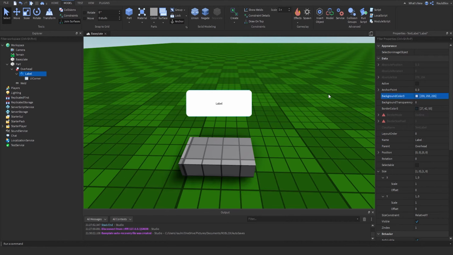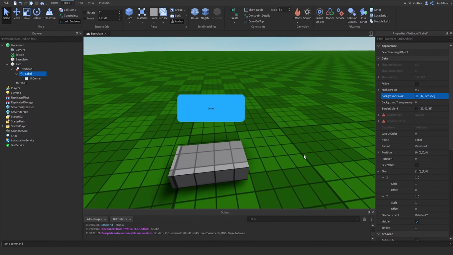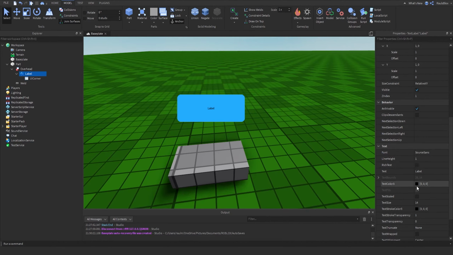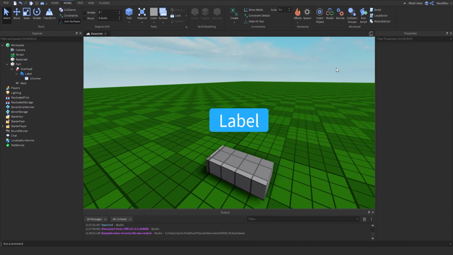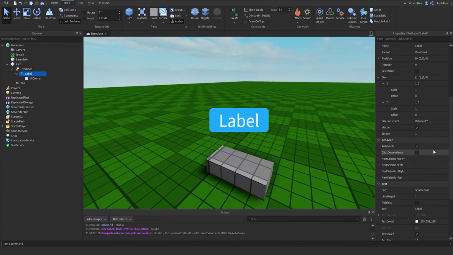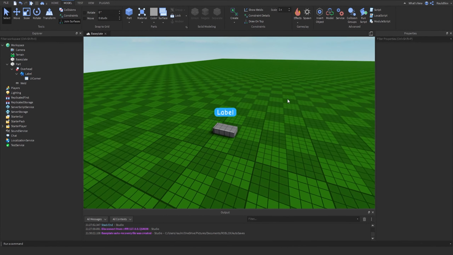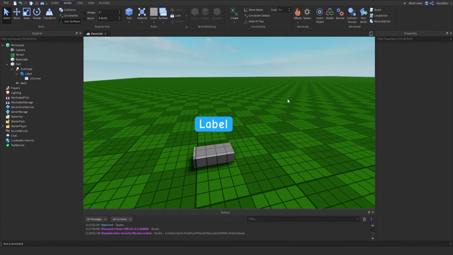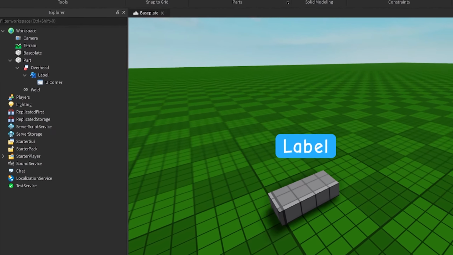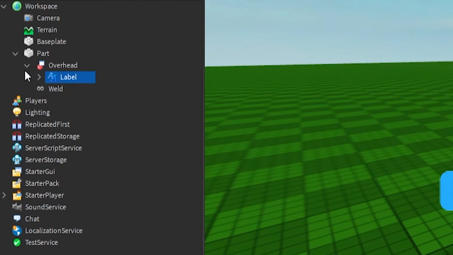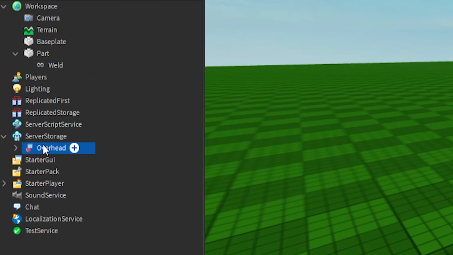And we can head back over to the label. We can make the background color a bluish color. That's kind of too blue. This looks fine. Yeah, we can go down to the text. We can make the text color white, and we can choose the option text scale. I don't like this font, so we'll just change it to cartoon, and there we go. That's a lot better.